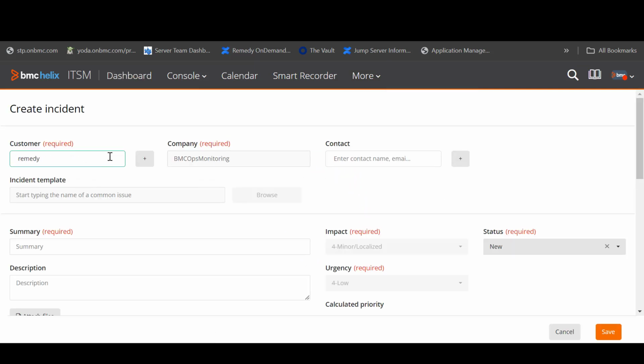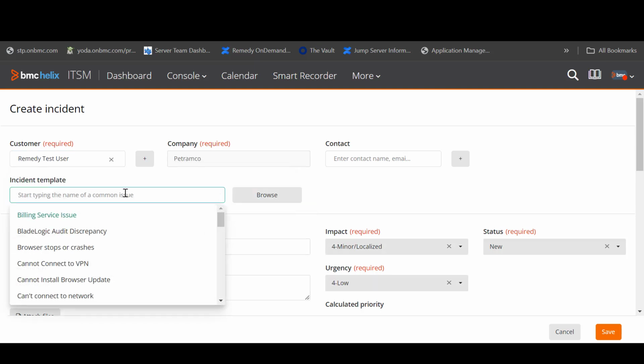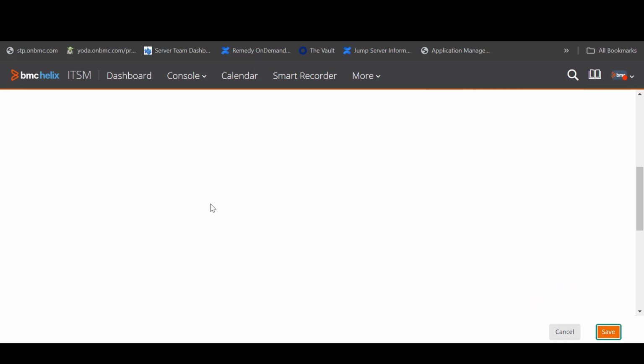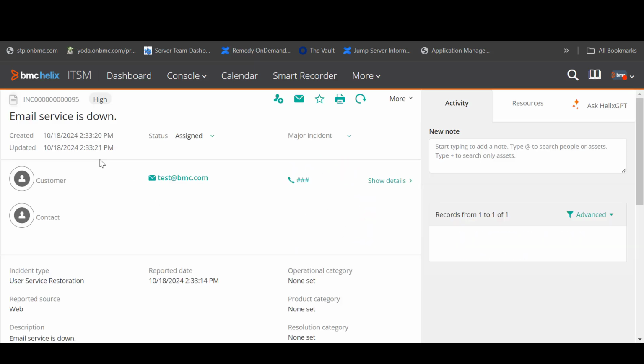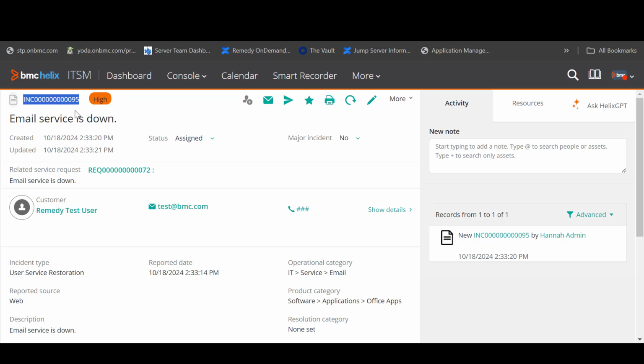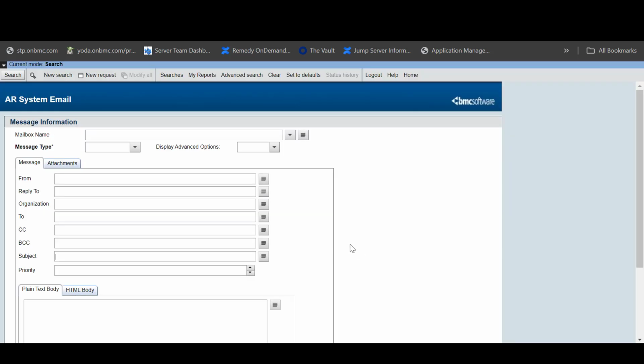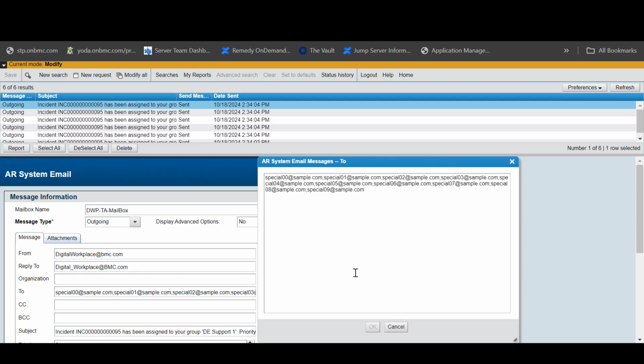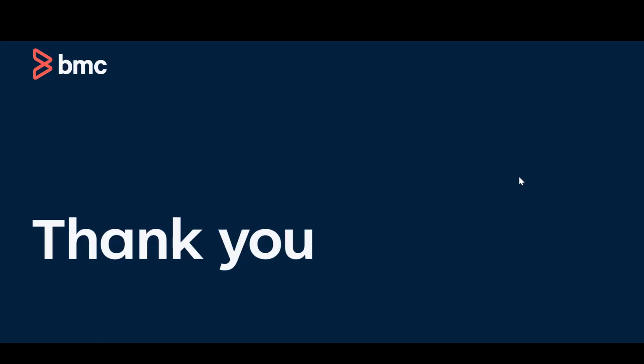Select the customer and submit the incident. Copy the incident number, open the AR System Email Messages form, and search for the incident. You can see only 6 entries generated in this AR System Email Messages form. If you expand the To email address, you can see the system has automatically consolidated 10 emails into a single entry.